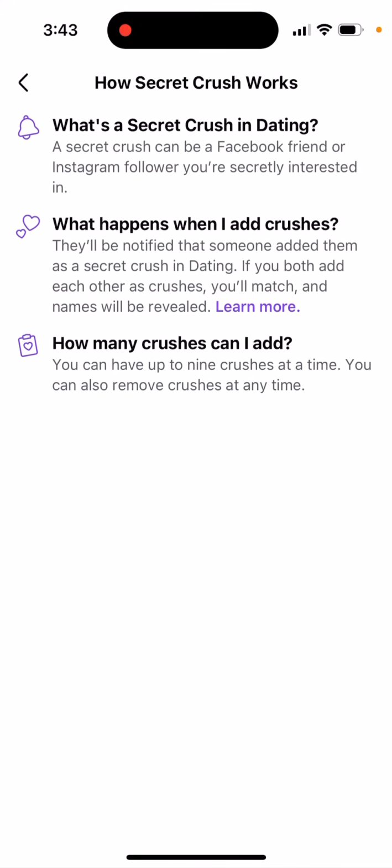And that's basically it. You can have up to 9 crushes at a time. You can also remove crushes at any time. So your crush will be notified, and if he or she also adds you, you will two match together.